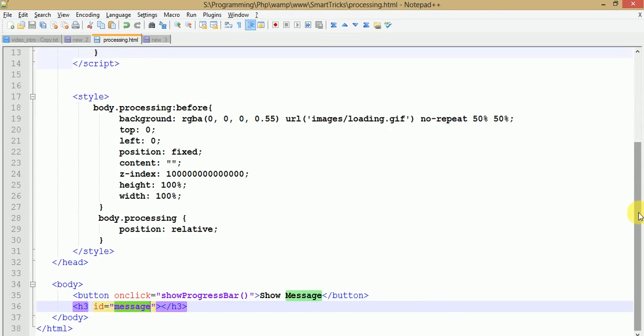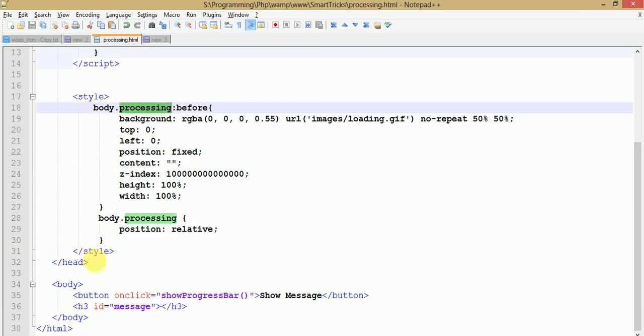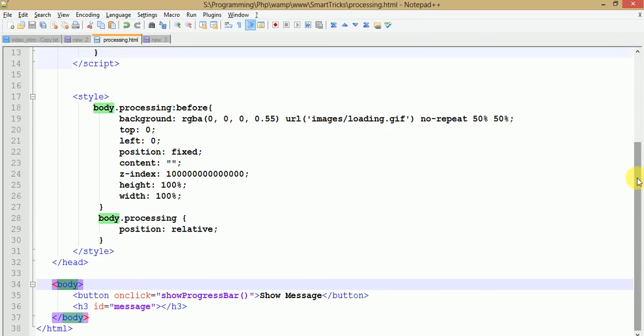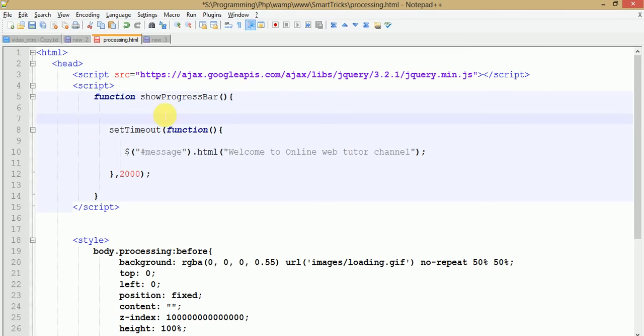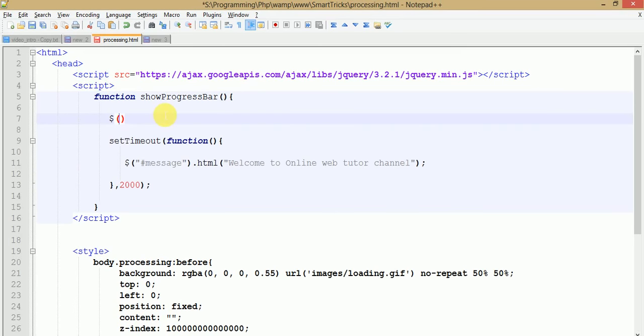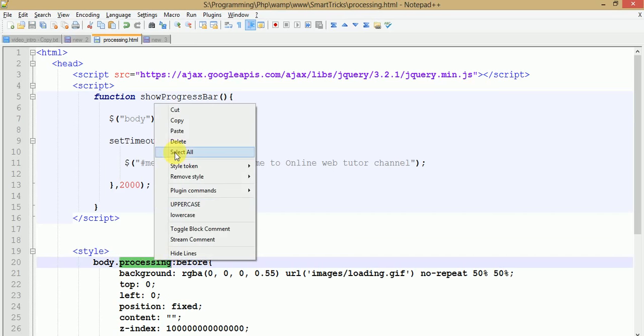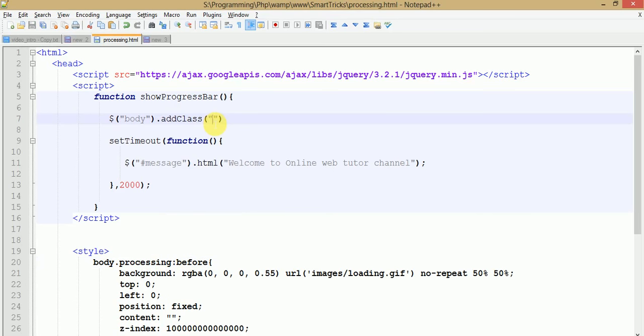And we want that while clicking on this button we should attach the processing class to this body tag. So we need to add the addClass method. We want that while clicking on this button we add a class to the body tag, and the class should be processing. Just copy this class and paste it here. All we have done now is add a class to this body tag while clicking on this button, and after 2 seconds we will get this message in our h3 tag.